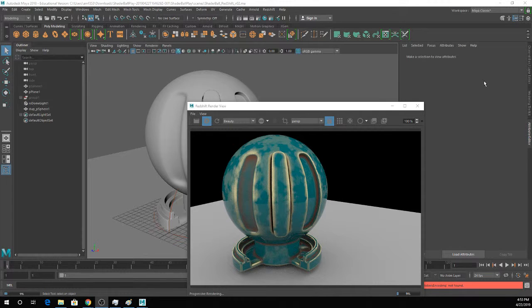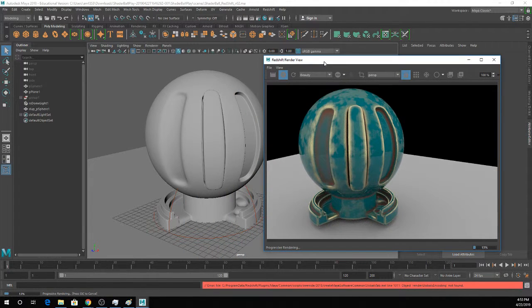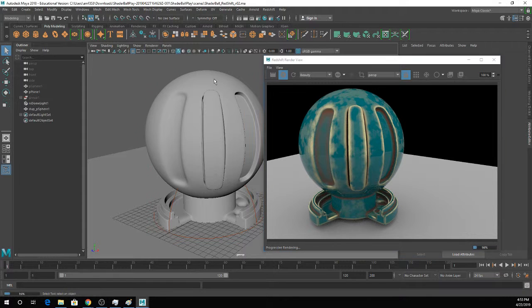Been bringing these in for days. So here's basically my version of the shader ball in Redshift. I'll show you guys how to more or less reproduce this.